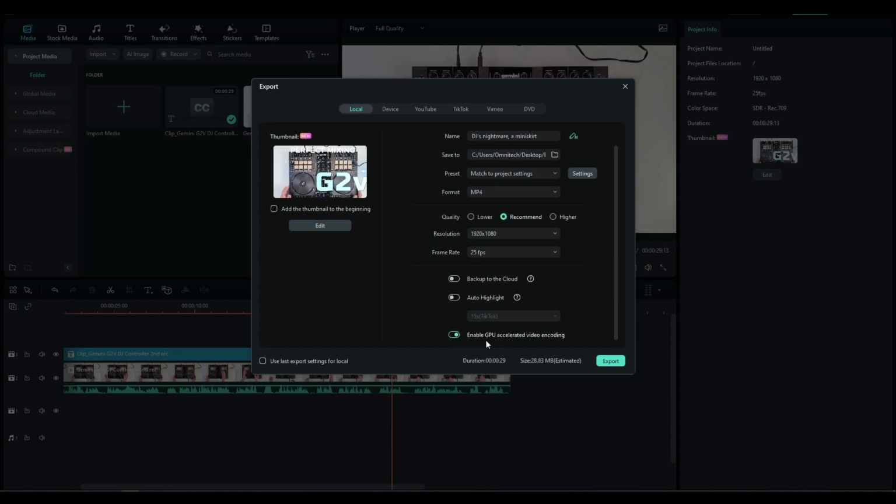And here, of course, if you have a dedicated GPU like I have, you need to turn this on. GPU accelerated video encoding. If you don't have this on, you will really have to wait for the CPU encoding forever. It will take forever. So if you have a dedicated GPU or a powerful enough GPU, please enable this.